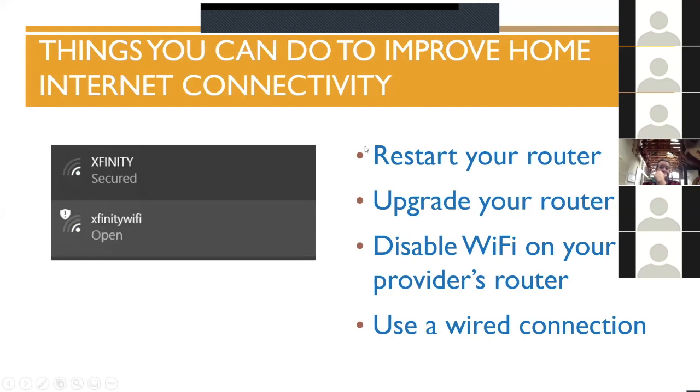Any other questions on this and optimizing your home setup? Okay, I'm going to move on to restart the modem and the router. Yeah, if you have two separate devices, this would apply to both of them.